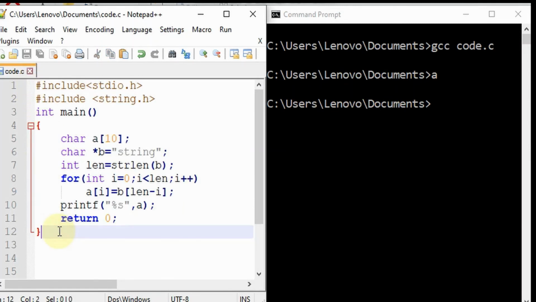You can also try this code on your own, analyze it, and work out the output. This kind of question is asked in GATE very often, so you need to understand the concept thoroughly. So try it on your own.